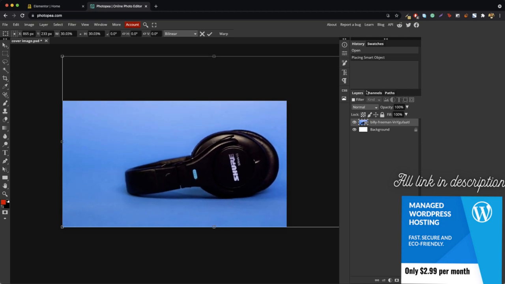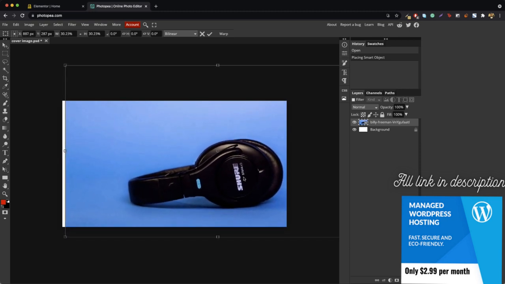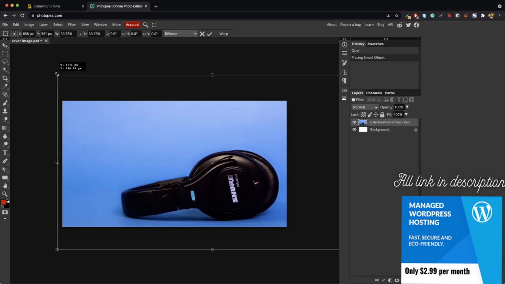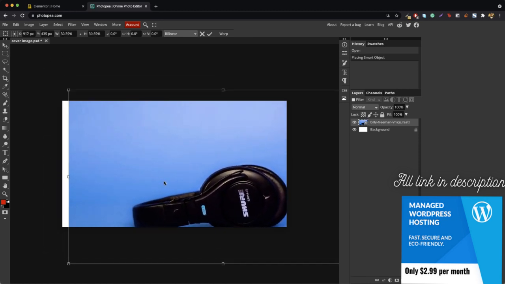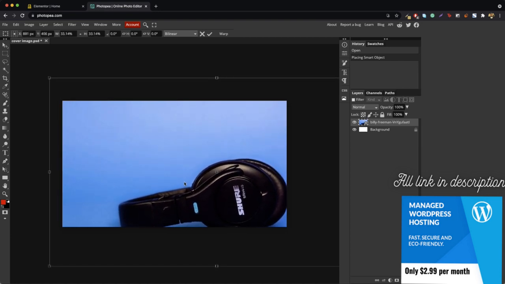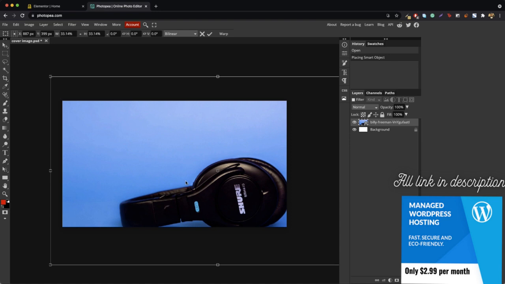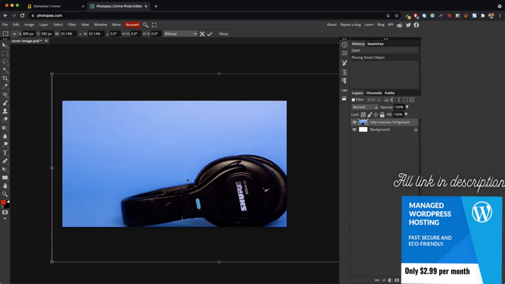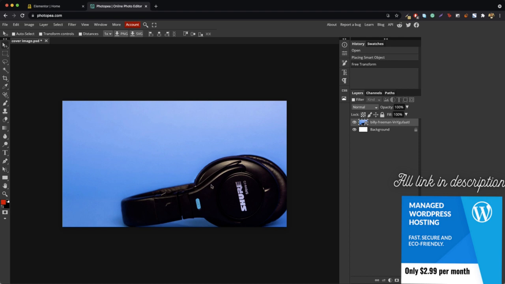Now I will be resizing this image like this, and I will bring it here. I will resize it from here, bring it here just like that, and increase it from here. Just like that. Now I will go ahead and hit enter, and once you hit enter, this image is going to be saved, and we will be using this particular image on our website as our cover image.